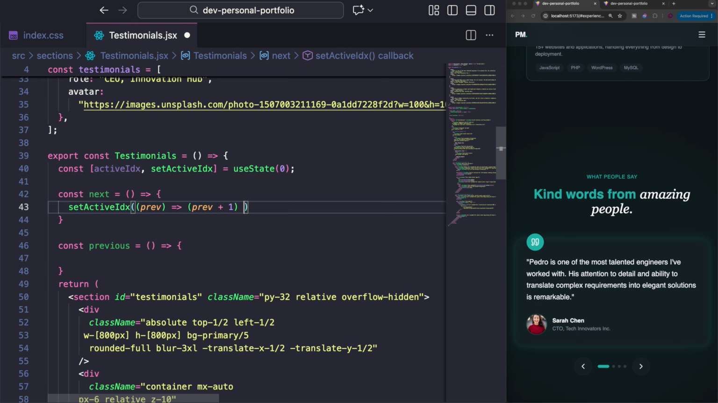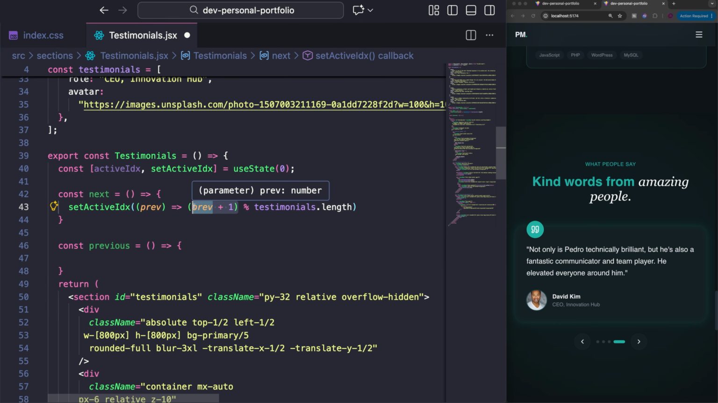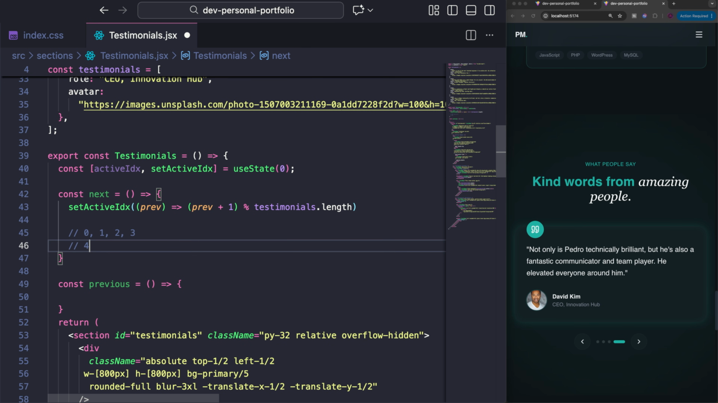And then here's the tricky part. I'm going to modulate it with the testimonial's length. Why am I doing that? Because if I move to the last item, adding 1 to it is going to make it out of bounds. The previous plus 1 at the last item is going to be equal to the total length. So if the list has 4 items, the first index will be 0, the second one will be 1, the third one will be 2, and the last one will be 3. But the length of this is 4, right?